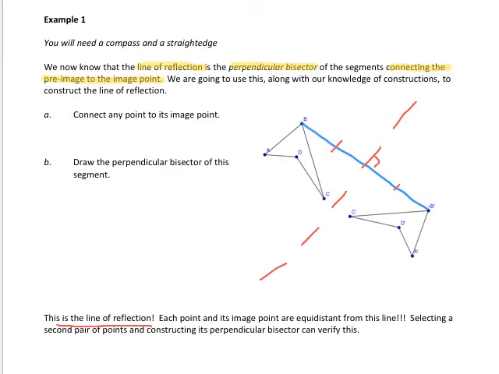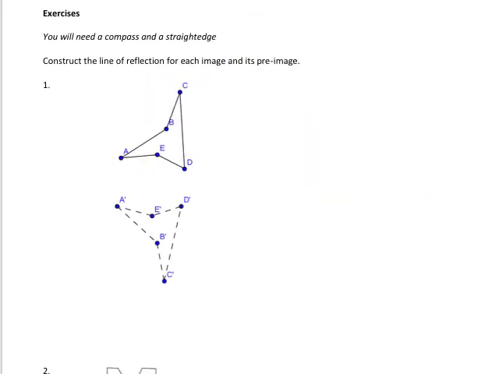So any pair of points, you can select any pair of points from an image to its pre-image, and you can construct the perpendicular bisector, and they will all line up with this one. So again, you're going to practice constructing the line of reflection, and it's an easy construction. If you remember, all we have to do is connect any of these segments, an image to its pre-image, and construct the perpendicular bisector. So it doesn't matter which ones you use.